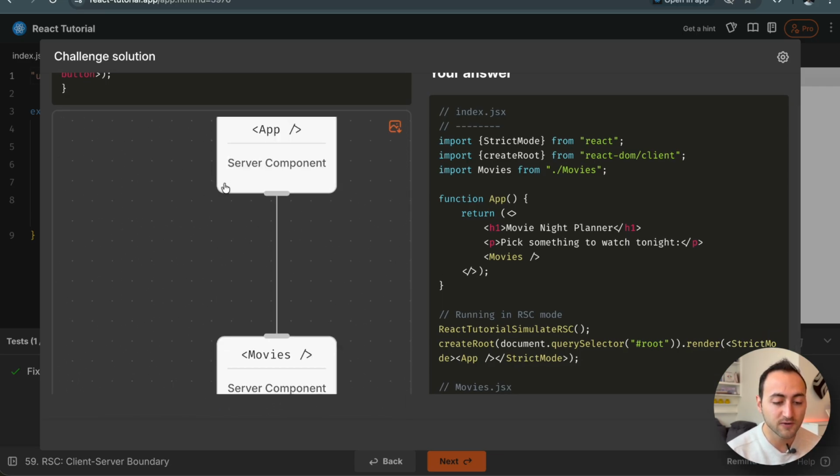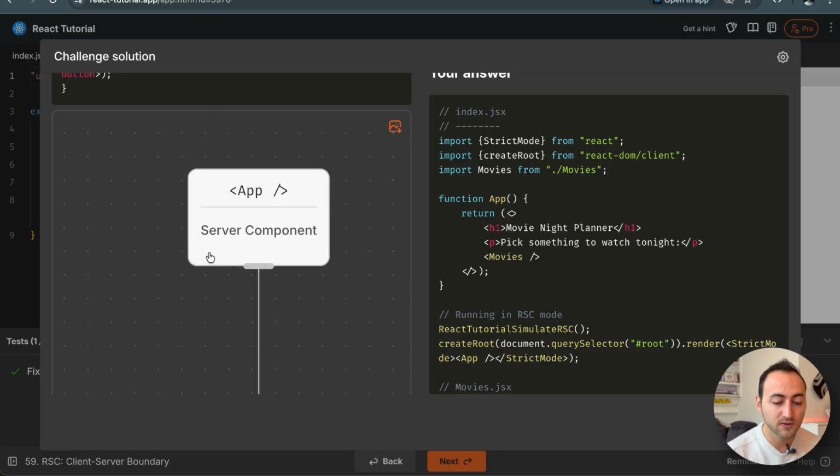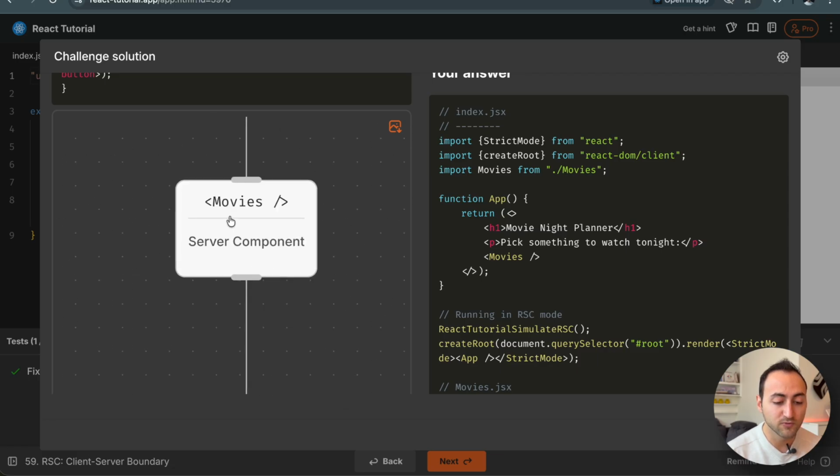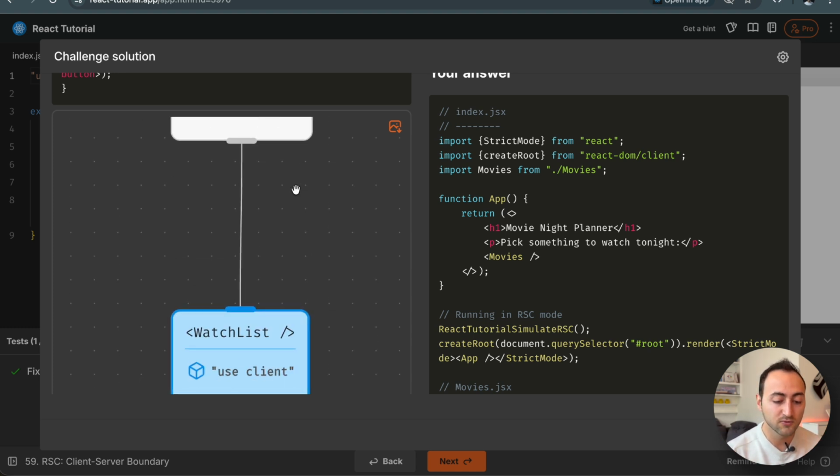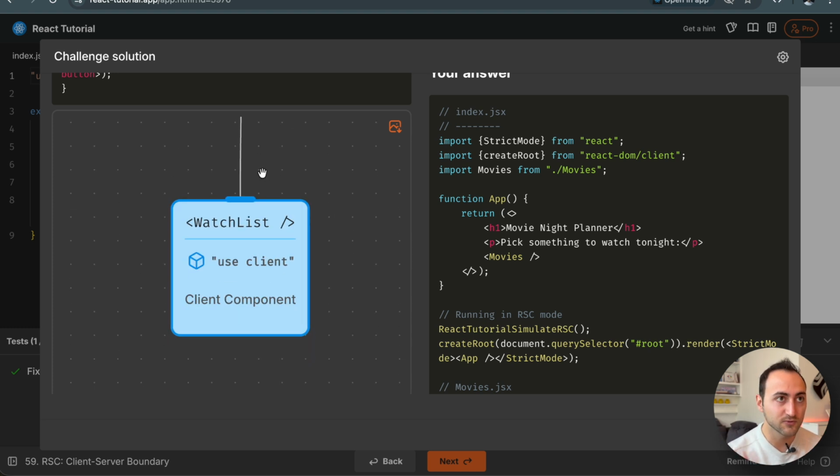But we have here the server component app, which renders the movies also on the server. So all this HTML we get directly from the server to the front end. Sorry, we get the HTML and we send it to the client. Just the HTML, no JavaScript. But watchlist gets shipped as a React component so that it is interactive.